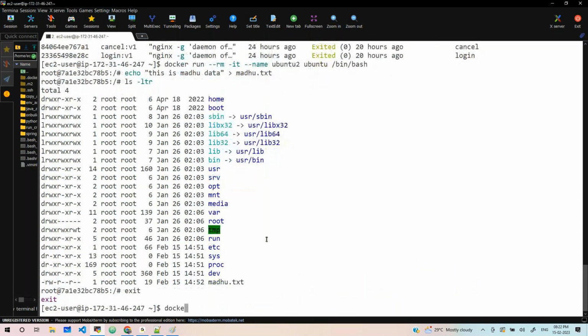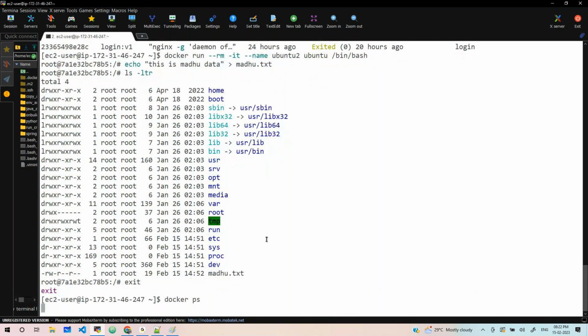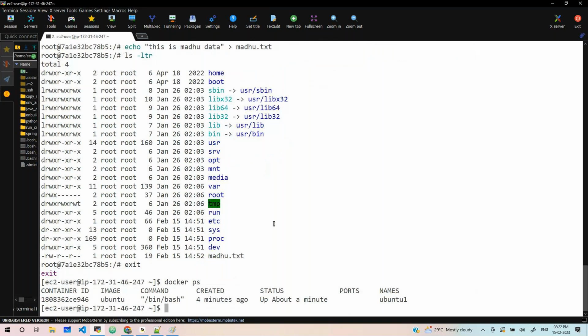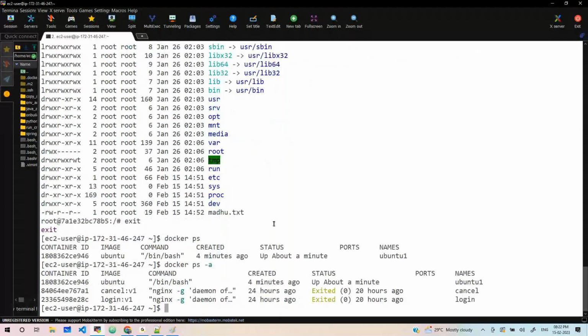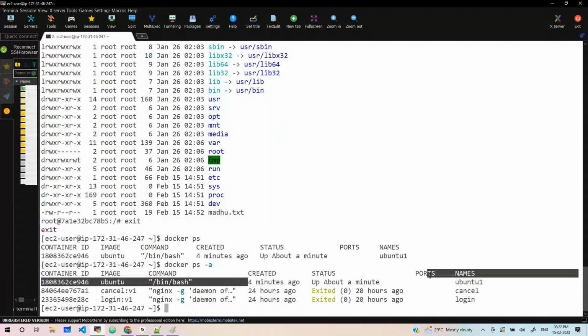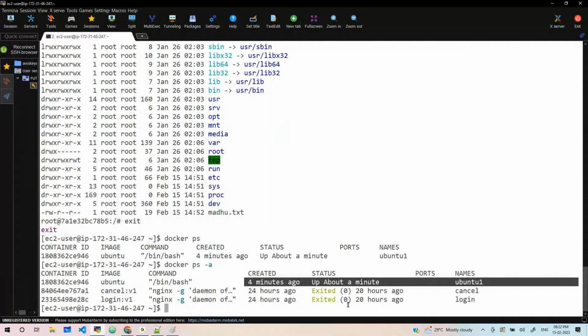See docker ps. There is no ubuntu 2 container. And docker ps -a, there is no ubuntu 2 container. If the container stops, the hyphen rm option will remove that container. It won't keep it in a stopped state. The hyphen rm option means if the container stops, please clean up my stopped container. That option we use in such cases.